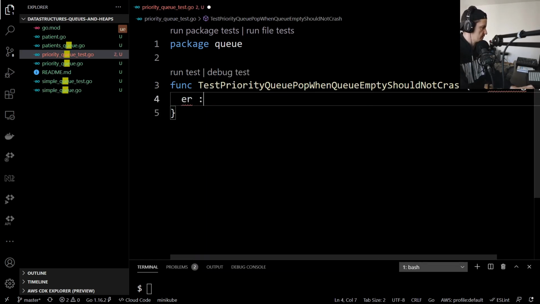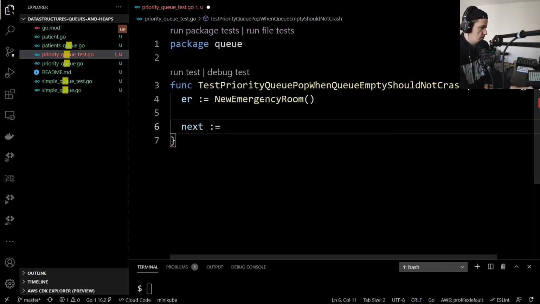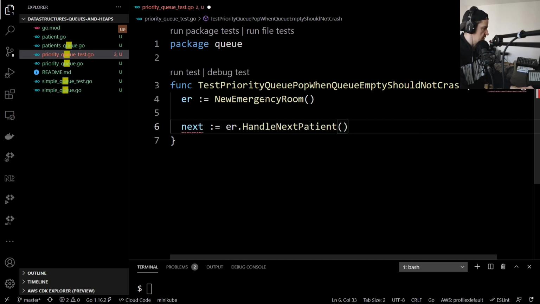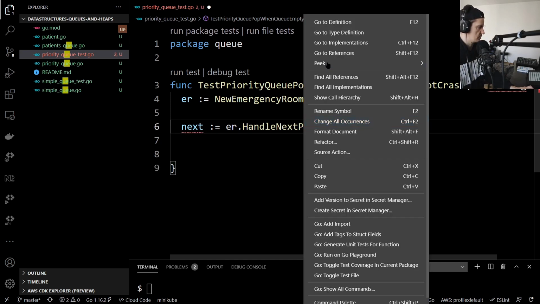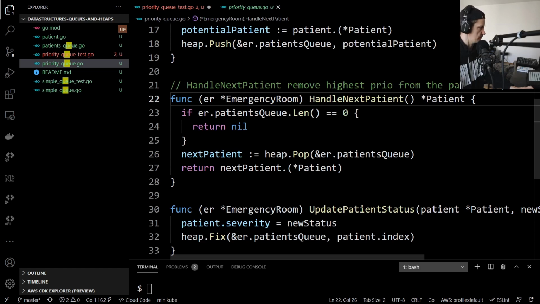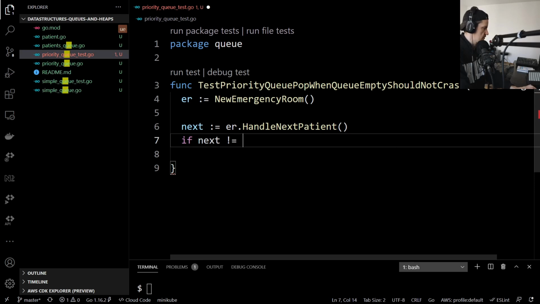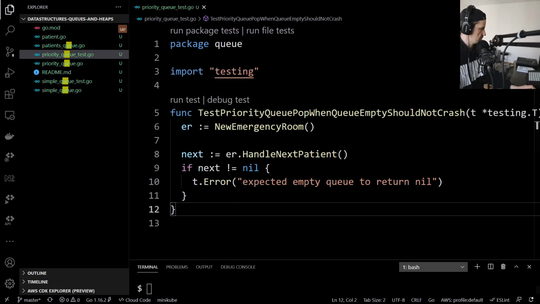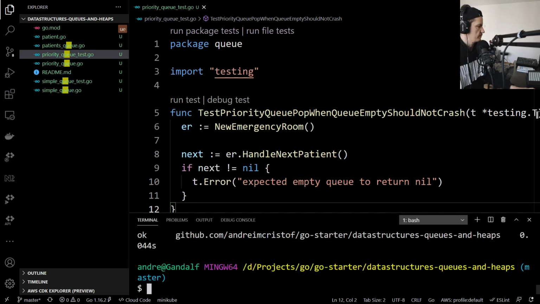So in the context of a new emergency room, if we try to pop an item, so we handle the next patient, we have a handling here in this method. If there is nothing, then return nil. Let's test this. If next is not nil, then we have an error: expected empty ER to return nil. Let's see if the test is working. Go test. It's working so far.